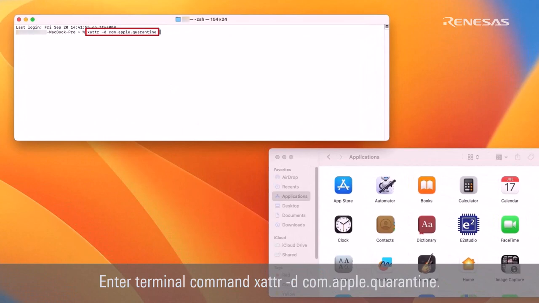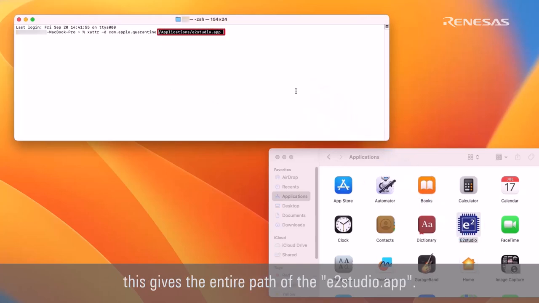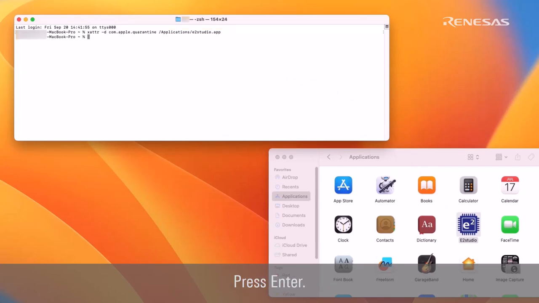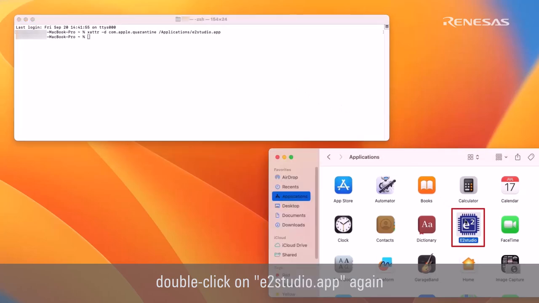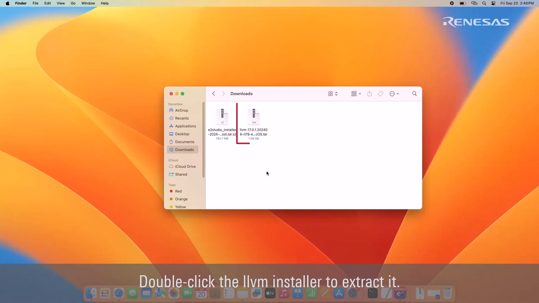Enter terminal command xattr -d com.apple.quarantine. Then, drag the eSquare Studio application to the command. This gives the entire path of the eSquare Studio application. Press Enter. Once this terminal command is executed, you should be able to double-click on eSquare Studio application again and successfully start the application.